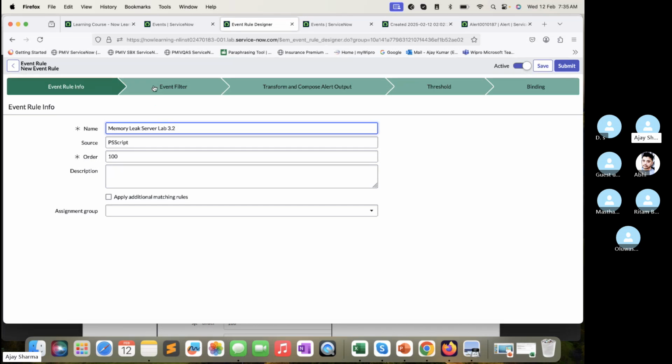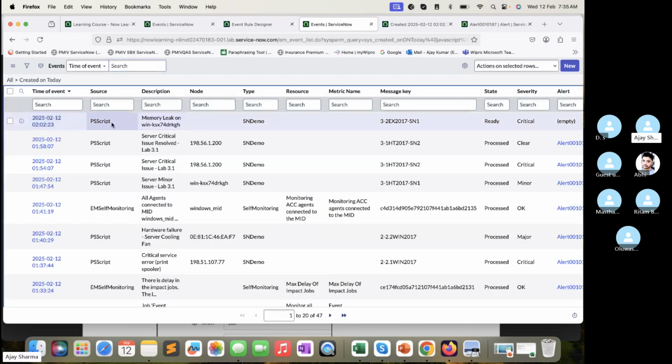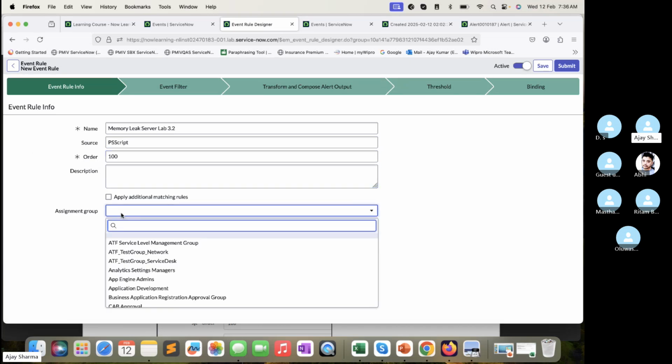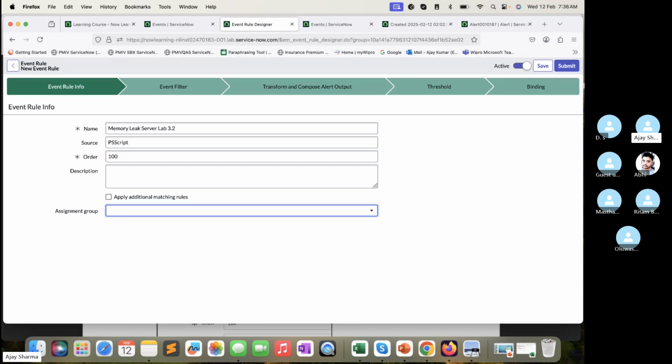on that the event will be processed. So make sure you are providing a unique name here, and the source which you are providing here should be correct. That means you should copy it from the source value of the event. If it is not correct, then your event will not be triggered using this particular event rule, right? Then provide the order. Order is nothing but, if it is a low order, that means the event rule is triggered first. If it is a high order, the event rule is triggered later, right? Description, assignment group, if you want to populate here, you can do that as well, right? Let me go to where it is next. Okay.